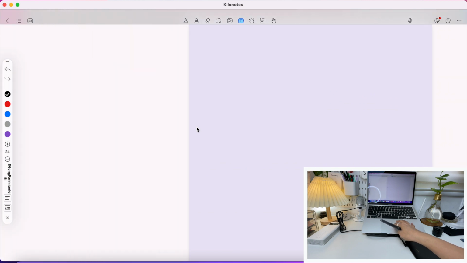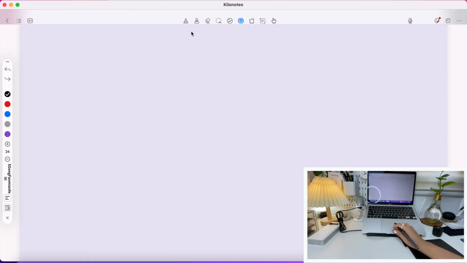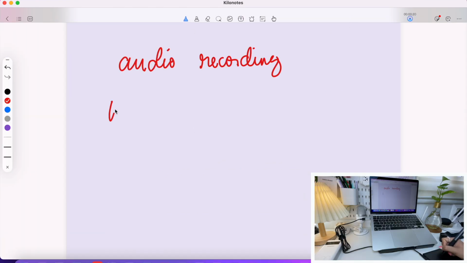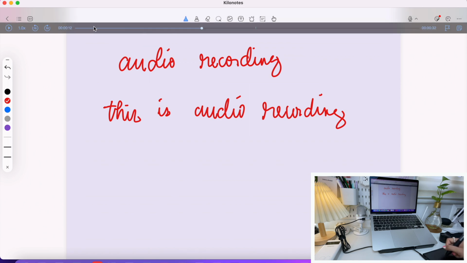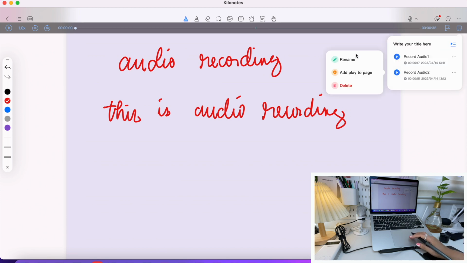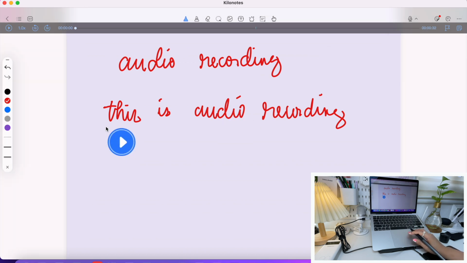Now this is your workspace, which has a few updates. Let's start with the audio recording. So after you write while recording and try to replay it, it doesn't actually sync, unlike the GoodNotes and Notability, where the recording syncs well with the words you write. However, what it can do is, you can add the recordings anywhere on your page so you'll know on what topic that recording is for.